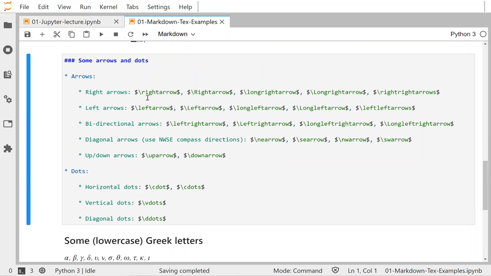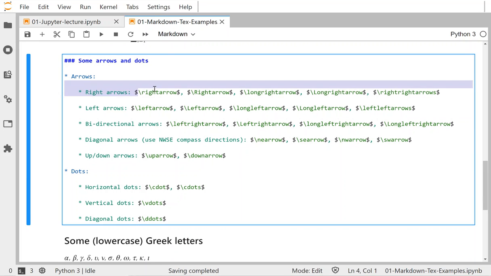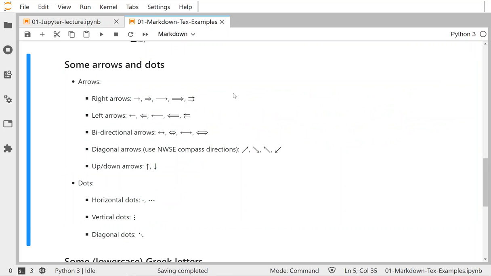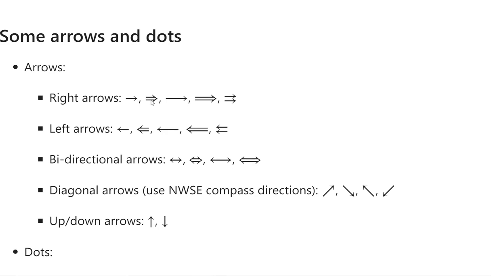This is another one. Notice I want a right arrow, backslash, right arrow, right? It's pretty sensible. You want a right arrow, you want a left arrow, backslash, left arrow. But look what happens if I make it capital right arrow instead of lowercase right arrow. Look at the difference. There's that arrow, and now it looks more like the arrow you use when you do an implies. This is a long right arrow.